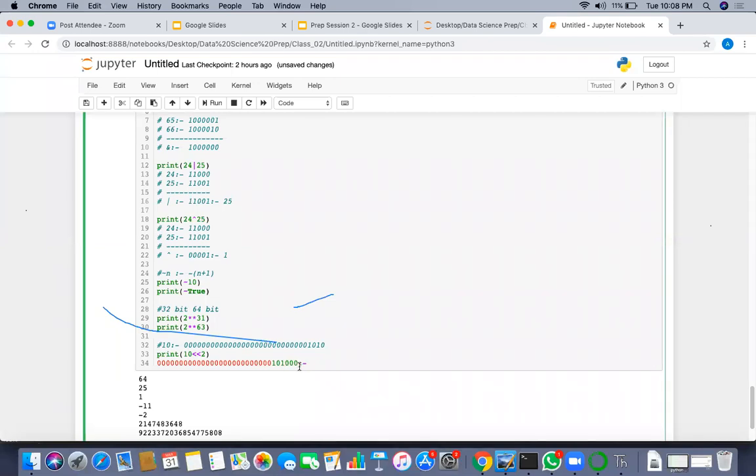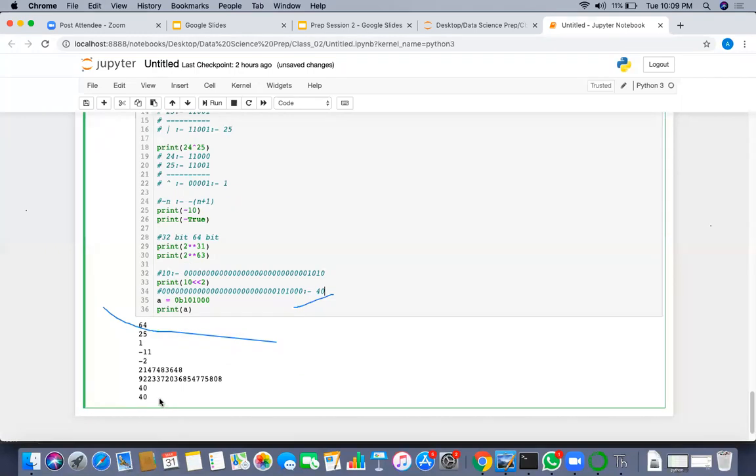If you try to find the values, 2 to the power 0, 1, 2, 3, 4, 5, it will come to around 40. Okay, so how will it be calculated? You can find the decimal equivalent of 101000. Right here, A is equal to 0B101000, and try to print the value of A. You will get 40. Correct? You can see here the result is 40.